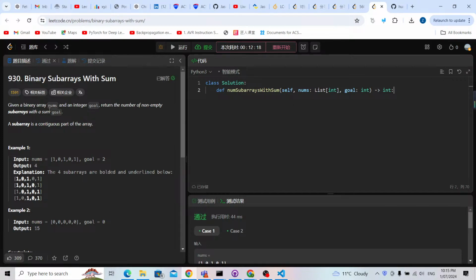sum. So we are given binary nums, which is going to be 0s and 1s, and we also have an integer goal. We're going to return the number of non-empty subarrays with a sum equal to this goal. So if the goal is 2, we want to find the subarrays, because a subarray is a contiguous part of the array. For example, this is one part, and this one is going to be the second part. Even if we include a 0, this is okay. This is also a subarray. And now we have this one and the last one. So there are 4 subarrays, so we're going to return 4.